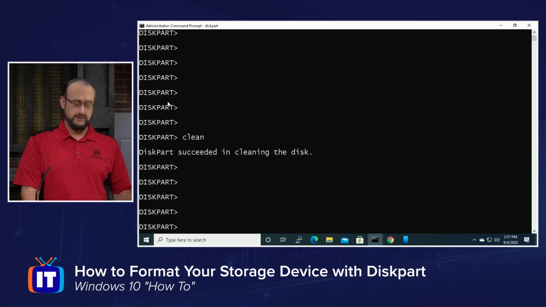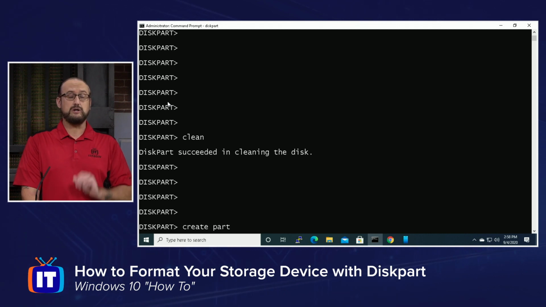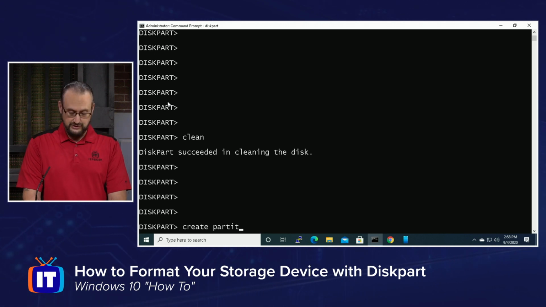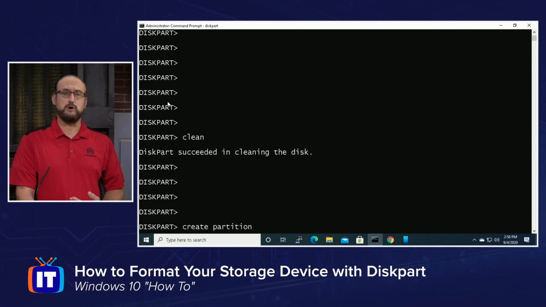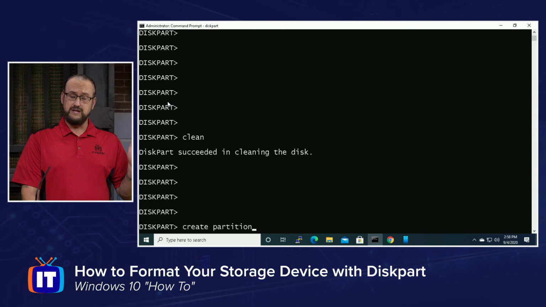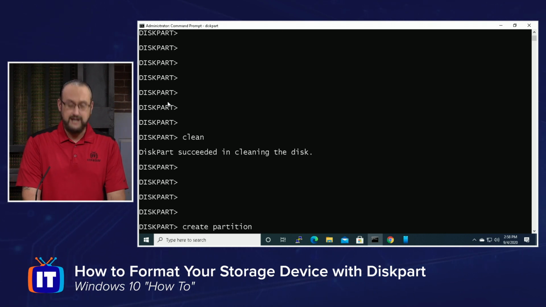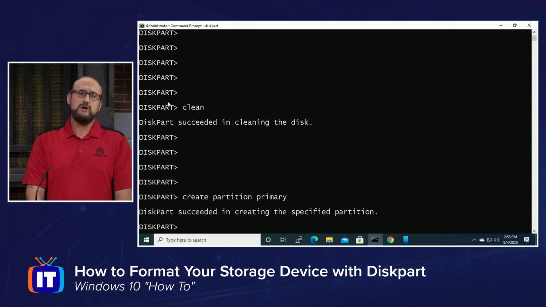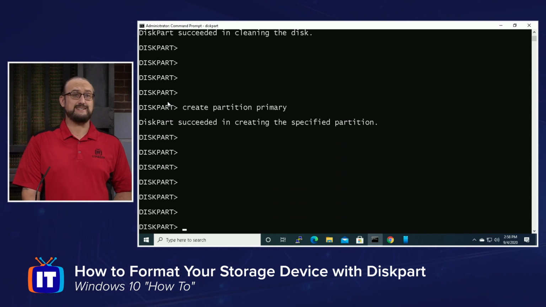Now, there are ways that you can abbreviate this. I could type create space, and I could type part, and that would work. And then I could type prime, and that would say create partition primary. You can use these abbreviations, but for sake of our demonstration purposes, I want you to be aware of what the full command is, and then if you choose to use the abbreviations, it'll make you that much faster in the long run. So we're going to say create space partition space primary, and we're going to hit enter. Notice that Diskpart lets us know that it has succeeded.